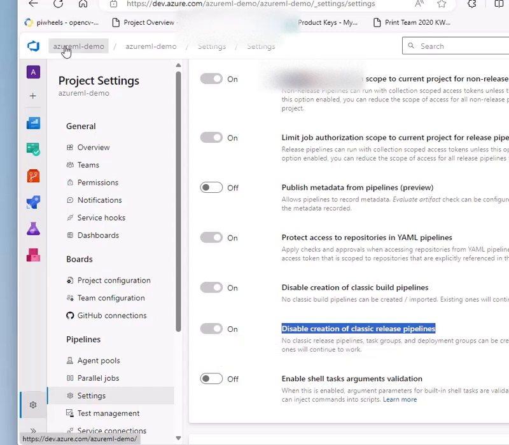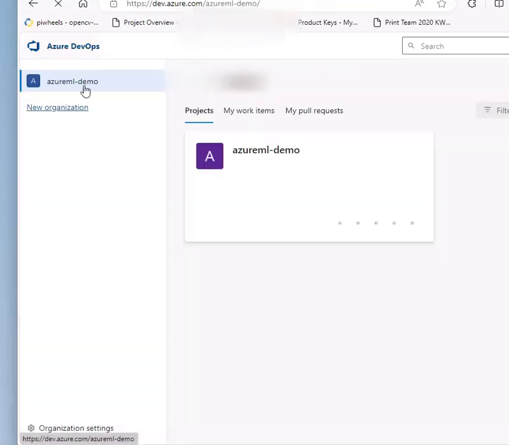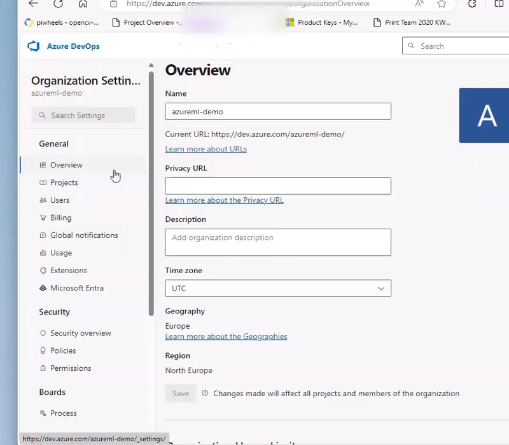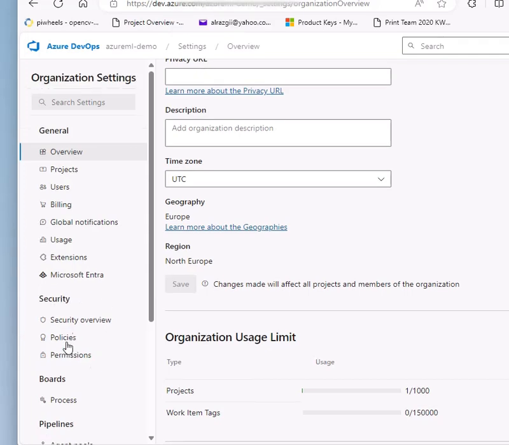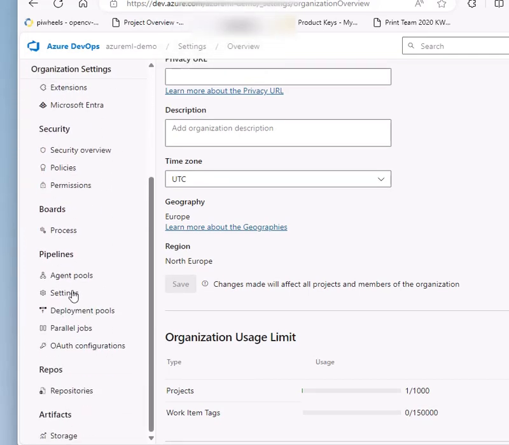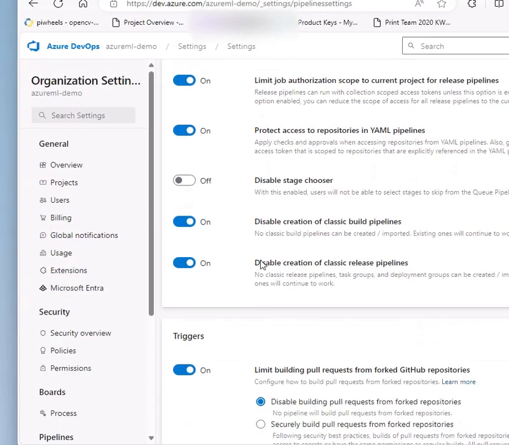So to do this we need to go to the organizational or DevOps and go to the organizational settings, and right here you can see the pipelines, and we go to settings, and now we need to disable all of these.